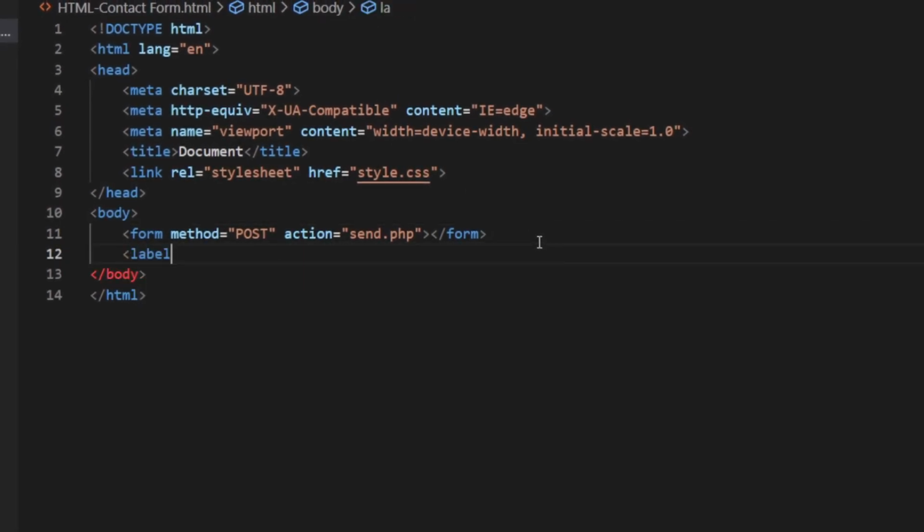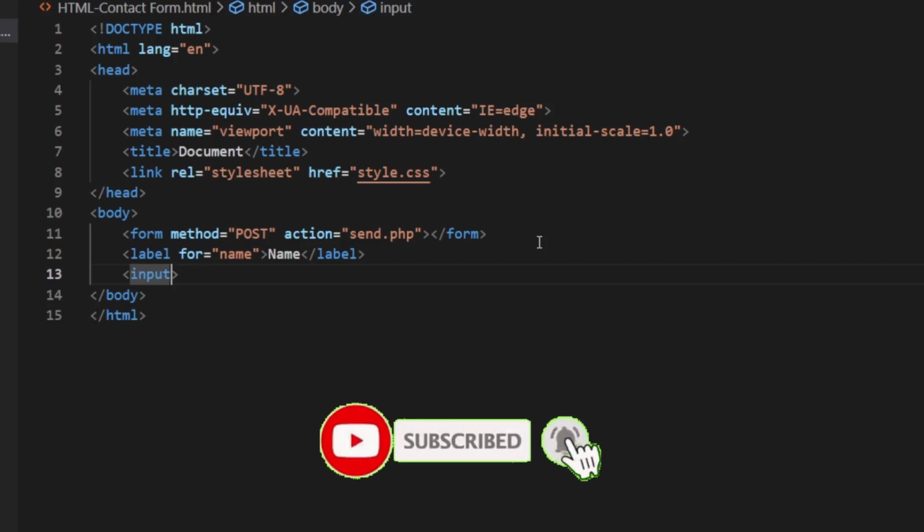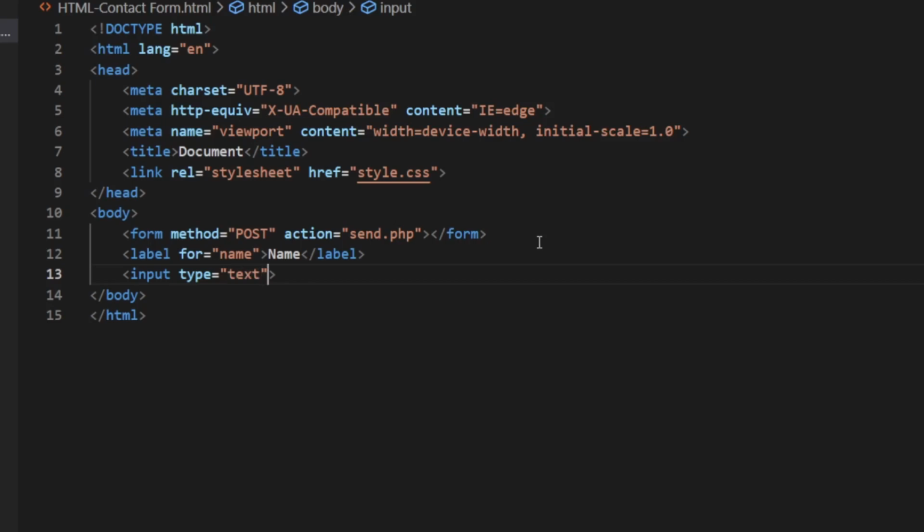So we'll be adding a label element with a for attribute being the name of the input type text box that we'll be creating. So let it be for name, and let's create a text box which will be input type of text with ID name, and we need the name attribute as well here.